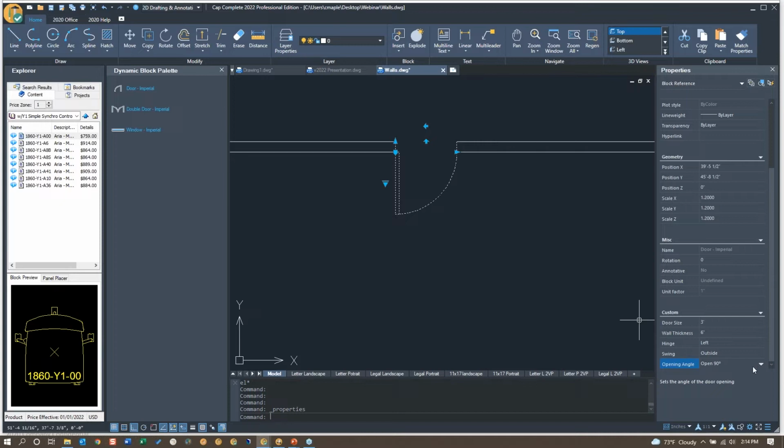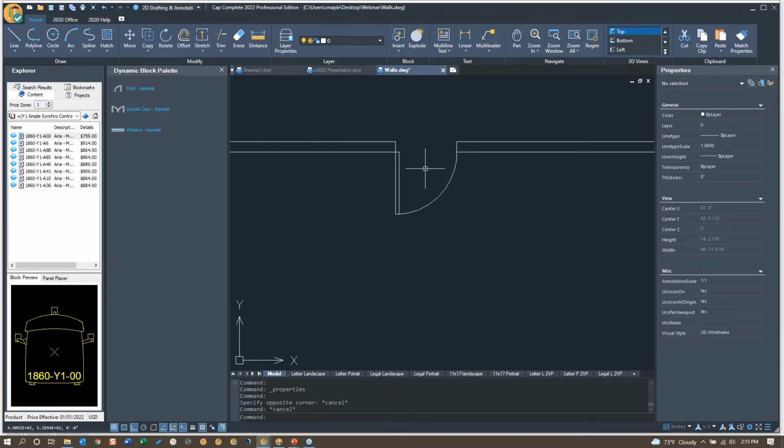This isn't real popular in commercial drawings, but I can also change the opening angle of that door. I can make it a 45-degree angle on the door swing. And all of those things you can do as a beginning designer. As a beginning CAP Complete user, you can start putting these items in.